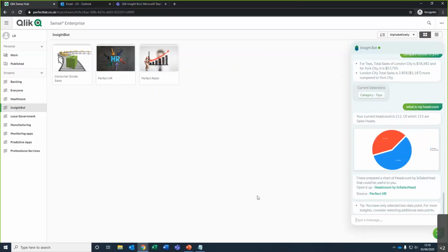So it's not just being trained on one application. We can train it across all the applications you have within your Qlik Sense environment, and it'll be context aware and go and pick the best insights to answer the question I'm asking of it. So I'm going to leave that there.